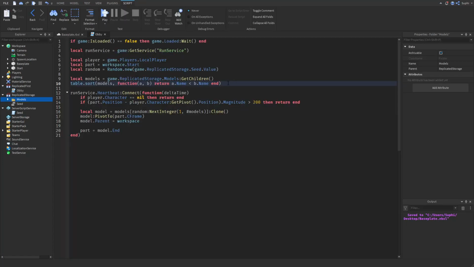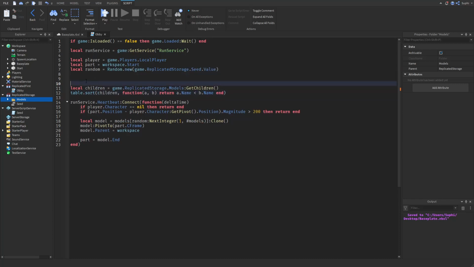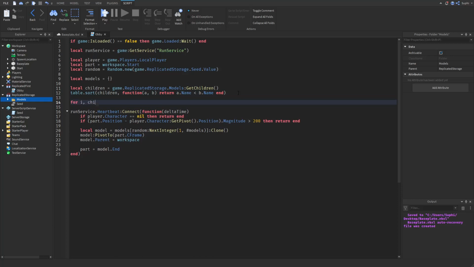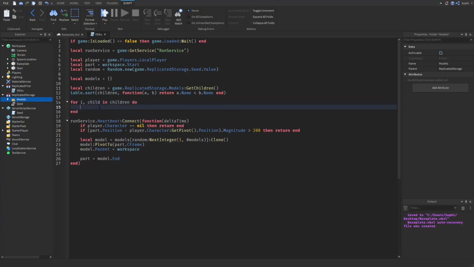So let's now incorporate chance into our script. So the first thing I'm going to do is change the models table into children, like so. And then I'm going to create an empty models table, like so. And now I'm going to loop through every child. So I'm going to create a for loop. And now I'm going to get the chance attribute. So I'm going to say local chance equal child get attribute chance.